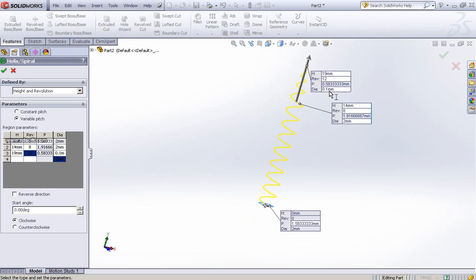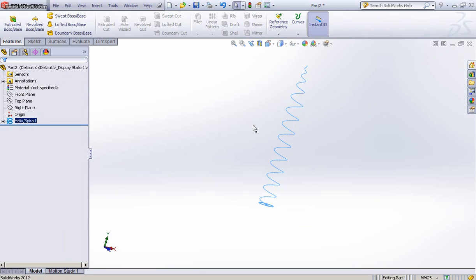From 8 to 12 revolutions, the diameter is 0.1, which is close to 0. Then make sure that the start angle is 0, and choose whether you want clockwise or counterclockwise. In this case, we use clockwise. Then we click OK. So we have the helix, the basic helix shape.